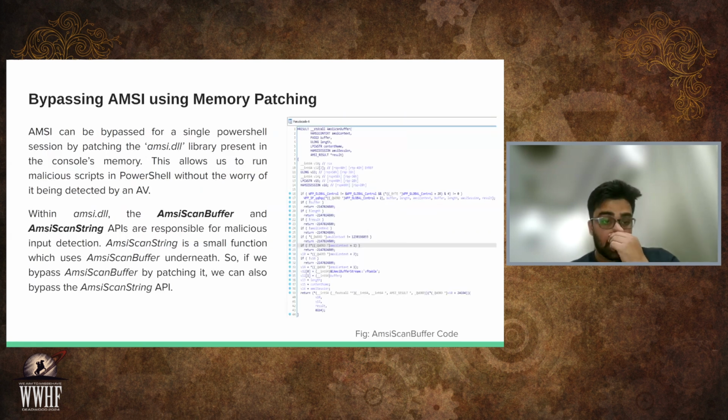So, if we see AmsiScanString as well, what AmsiScanString does is it takes string input and calls AmsiScanBuffer in the background. So if we patch AmsiScanBuffer in memory, we patch both these APIs and we don't need to specifically patch AmsiScanString.